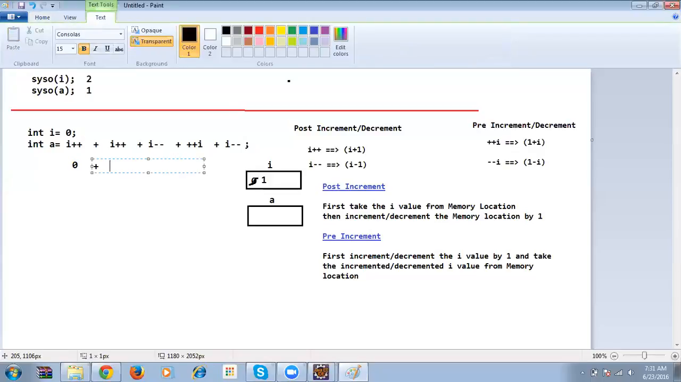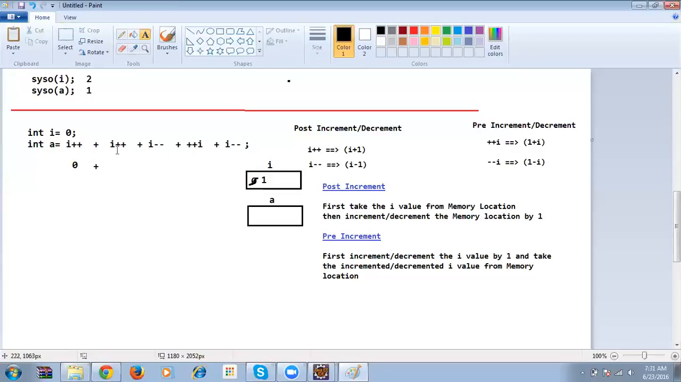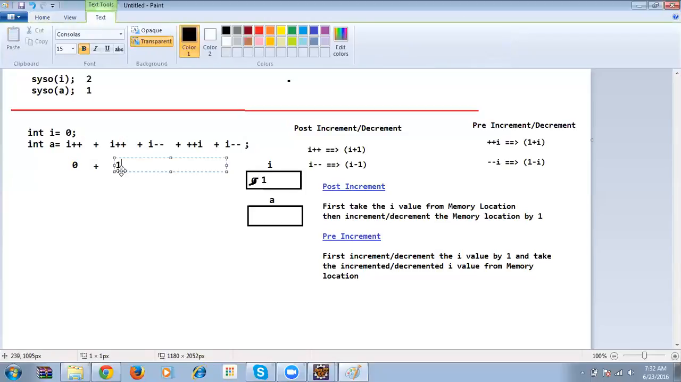Now what I'm doing over here, so I plus plus. So again I plus plus means what happened? First you take the I value from memory location. What is the I value from memory location right now currently? It is 1. So 1 will be taken now.